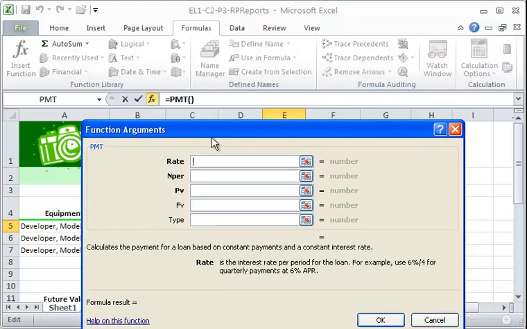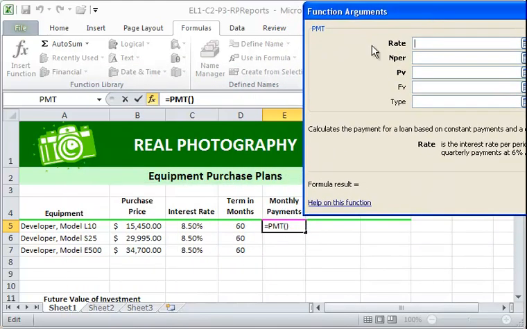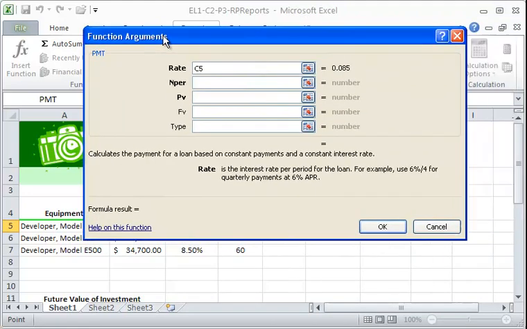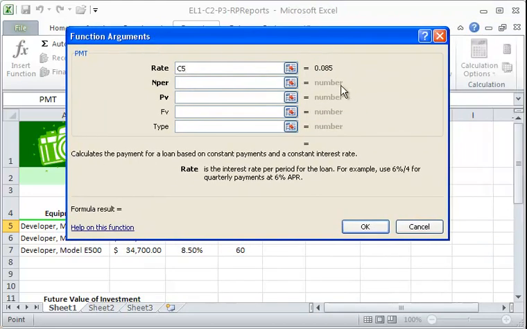So for the rate, move this out of the way. The rate is found for the first one in cell C5. When you call a bank or financial institution, they're going to give you an interest rate that's an annual percentage rate, or the APR. For our purposes, when you determine the monthly payment, you need to convert the annual rate to a monthly rate. To do that, simply divide by 12, since there are 12 months in a year.